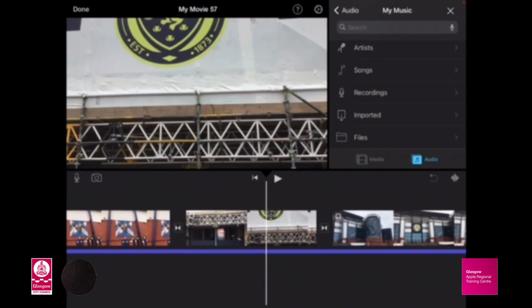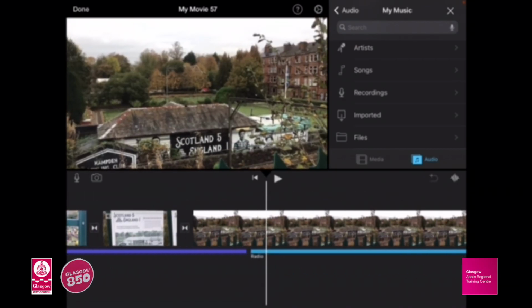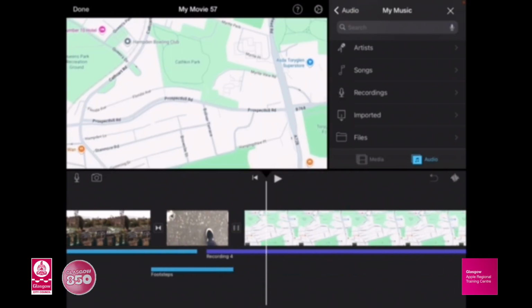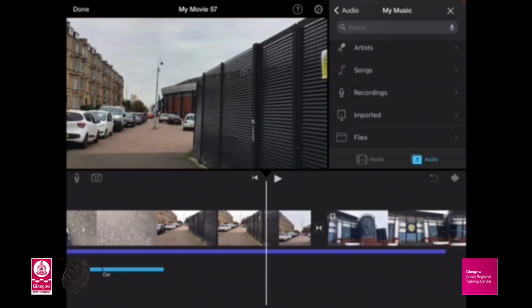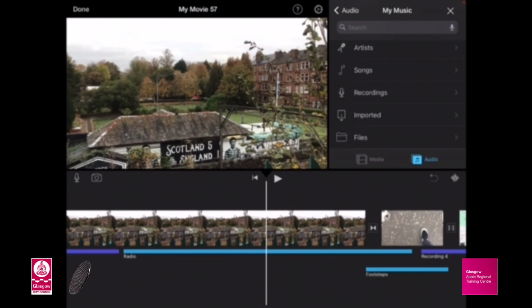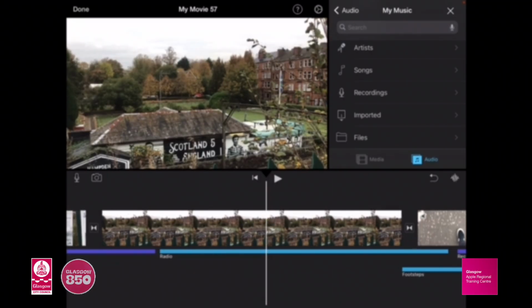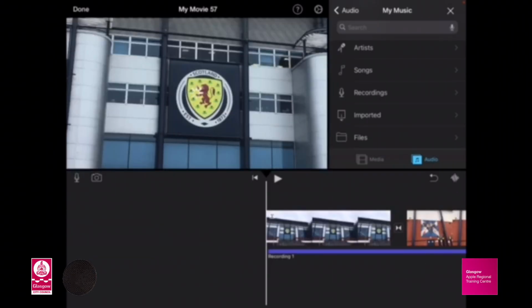Okay, now that I've had a scroll through, I've put some effects in, I've put some sound effects in from GarageBand, I'm happy with my finished video. It's time for me to get it out of iMovie into a format that I can share. So I'm going to tap done.